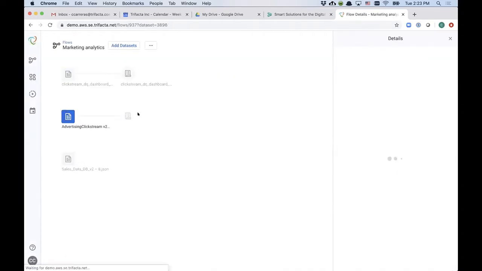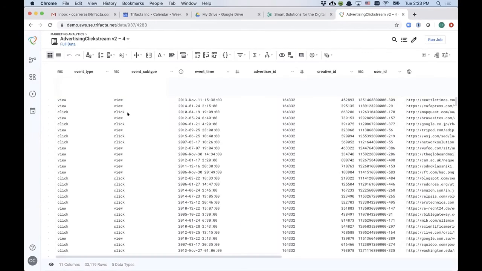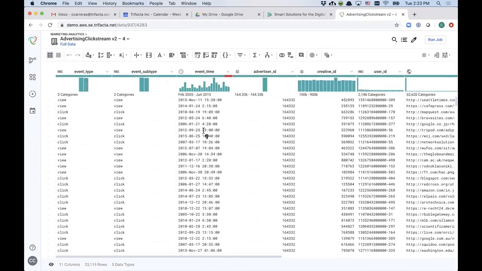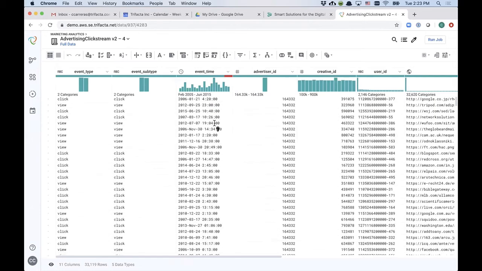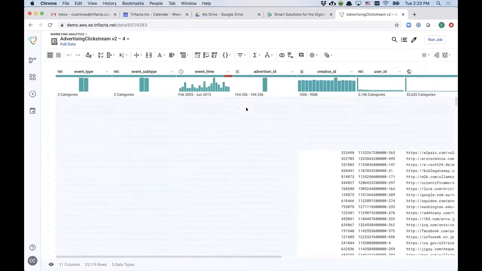Oops, it looks like I actually opened the wrong data set, my bad. And I spotted that because I could see the data. So because we are so focused on allowing the end users to get their eyes on the data, we want to let you know exactly what's happening at every step.